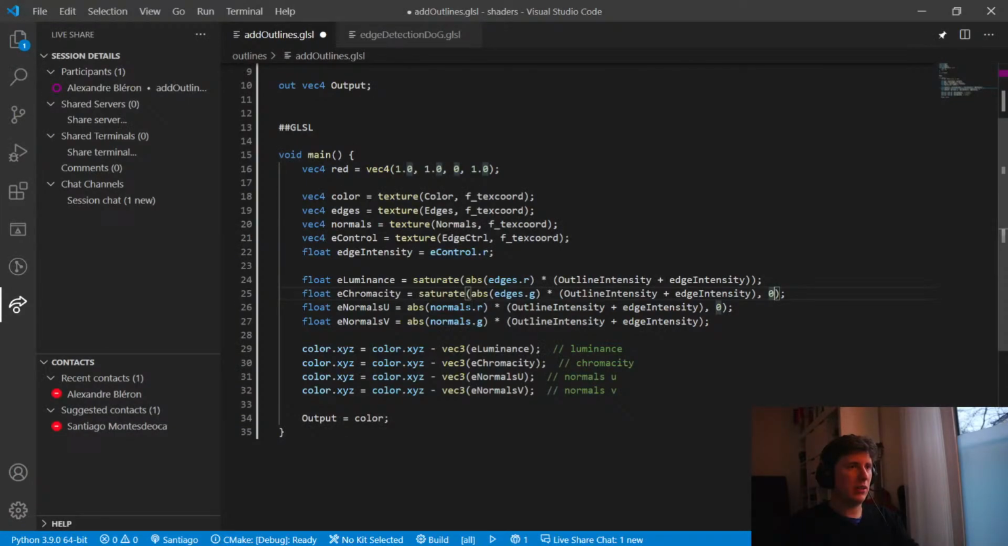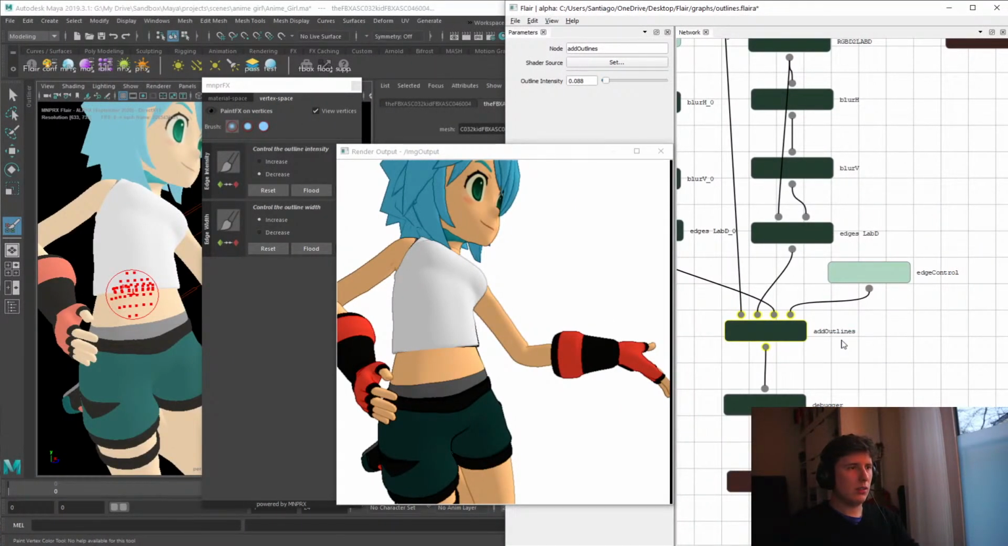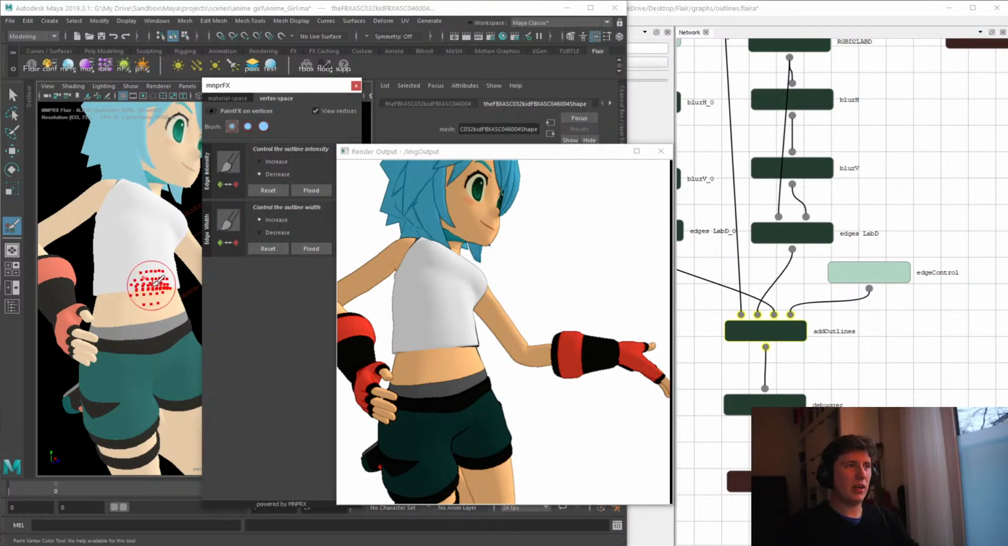So let me go back here. Just continue saturating this, and saturate here again. And there we go. Now we should have something that behaves the way we want it. So as you can see, whenever I come here and paint the outline out, the intensity out, we are removing the outline. Whenever we want to increase the outline, we now have more outline.